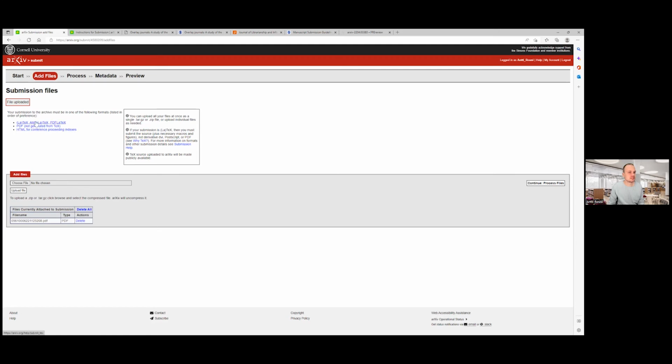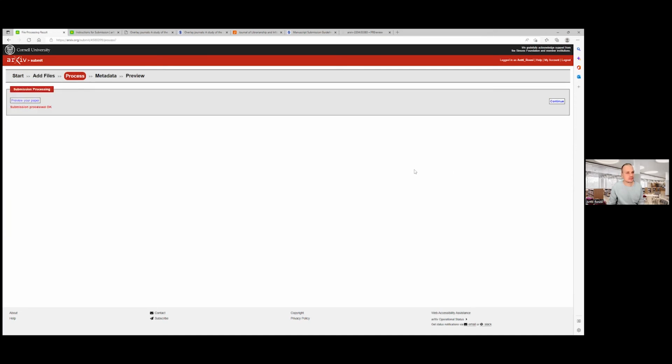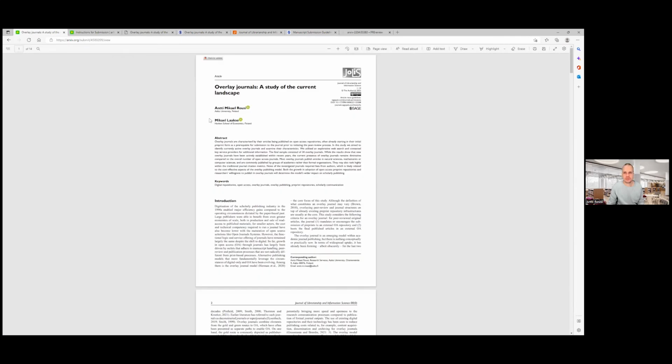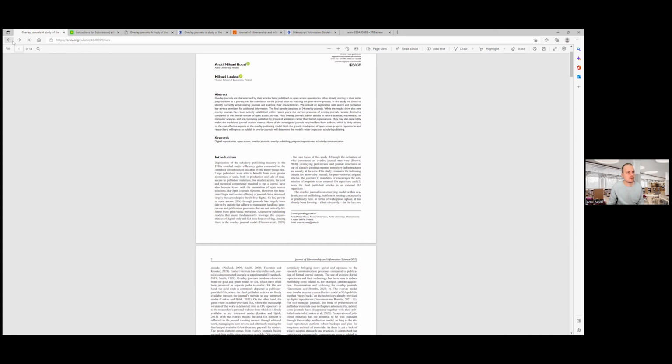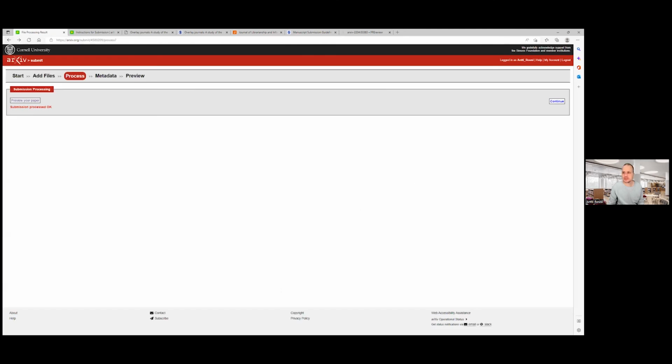Note that this comes from the background of natural sciences, so many of the this markup LaTeX is the preferred kind of. Okay, that's an arXiv. Now our submission is processed. We can preview our paper. Looks like this. That's the CC BY license. Final version of the work, and then continue.